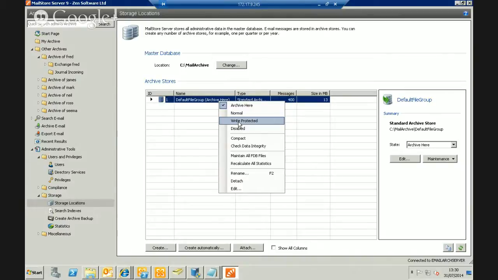You can move them across, reattach them, and carry on. You don't have to rebuild MailStore from scratch. You can have these stored on network shares as well, or NAS devices. That's all possible. A little bit more extra work to do with authentication, but that's not uncommon.